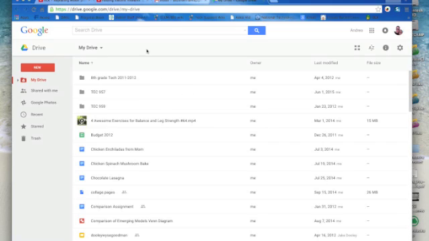and you can see all of your folders and files that you have already created or had shared with you within Google Drive. Google Drive is basically a storage of your files and folders that you can access anywhere because it's web-based.